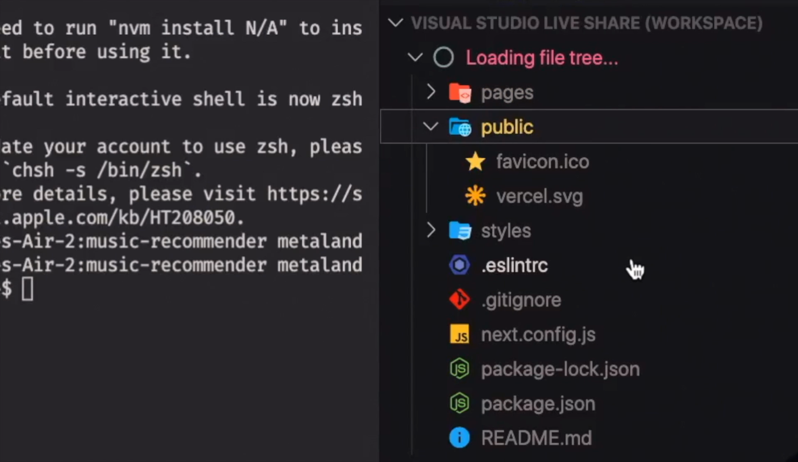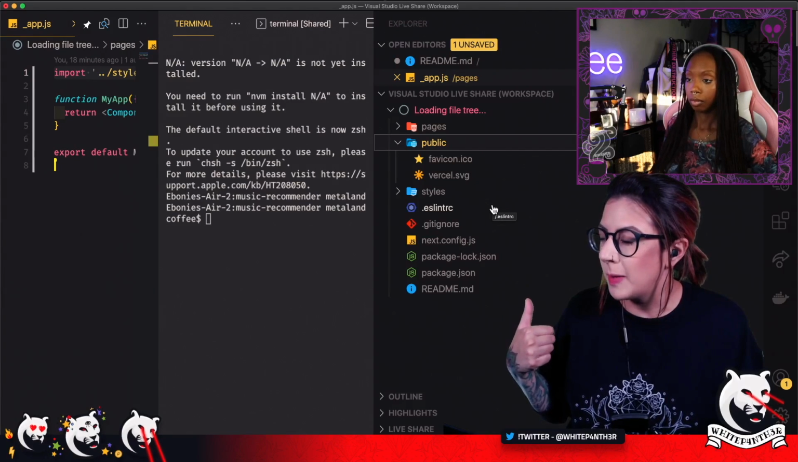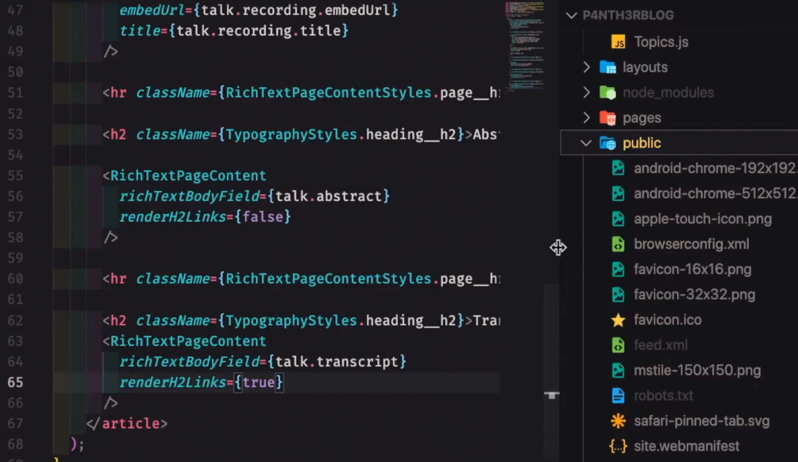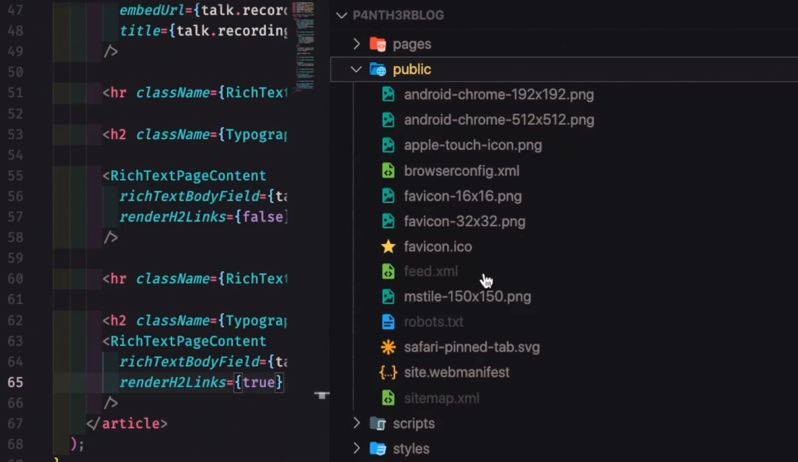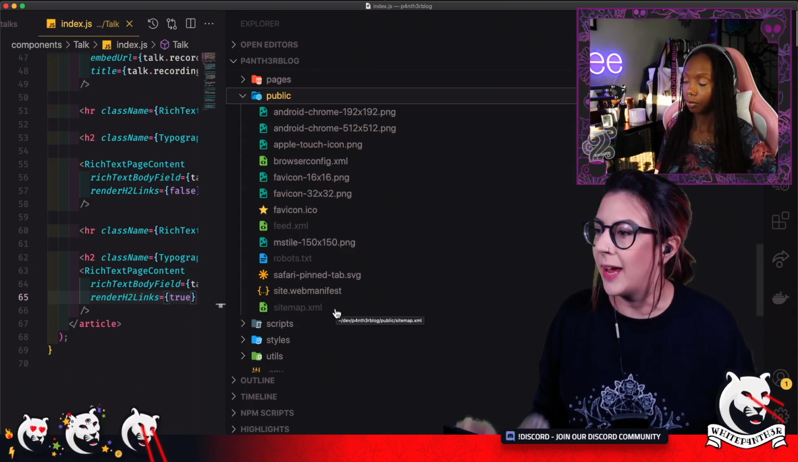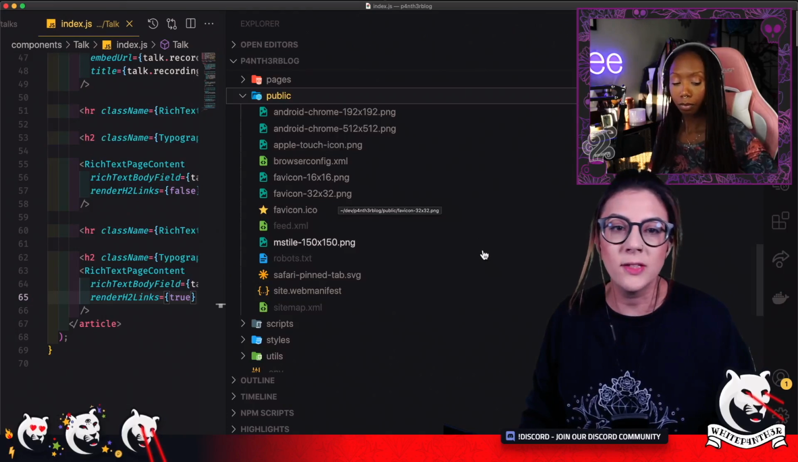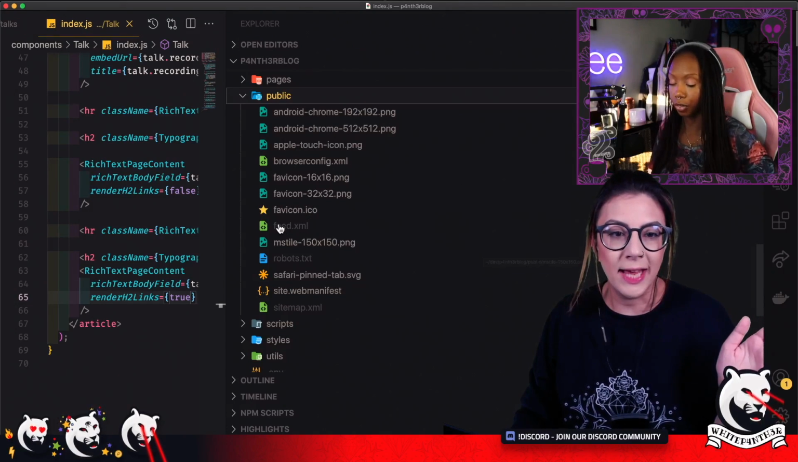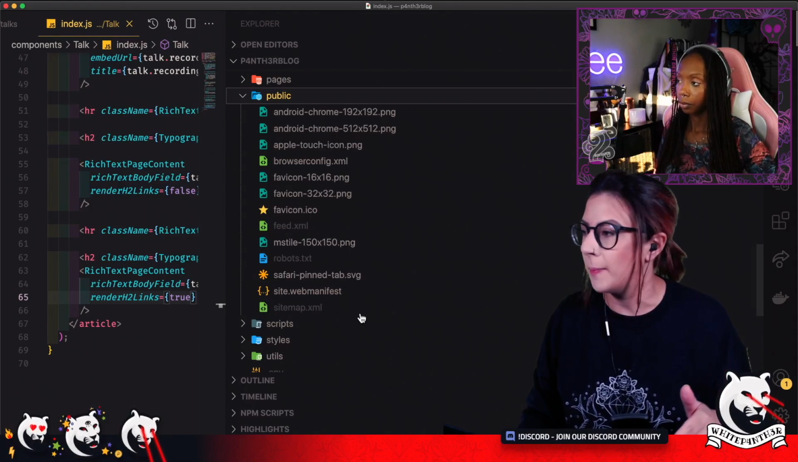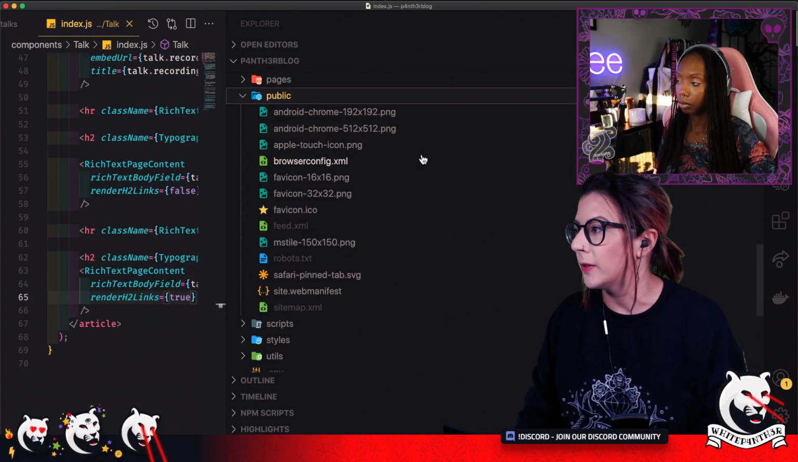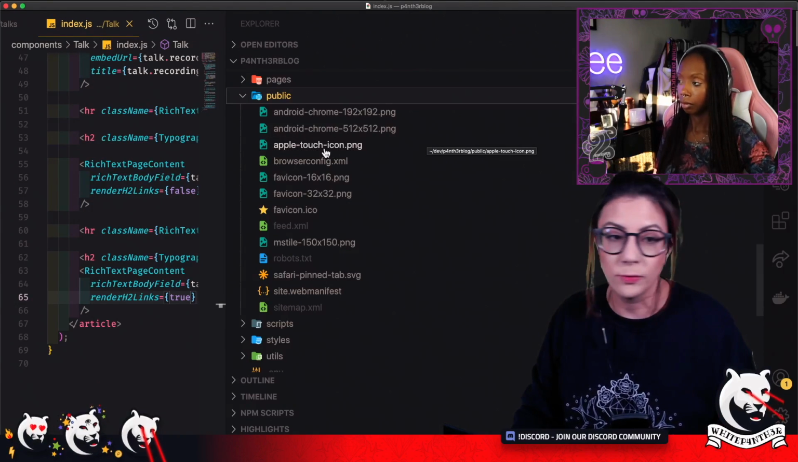Public is where you put static things that don't change. So your favicons, maybe your open graph image. Yeah, I've got my favicons, I've got my RSS feed, robots.txt, sitemap, all that stuff that you would generally have at the root of a basic HTML project. And you can access all of these via slash. So like /feed.xml, /sitemap, /apple-touch-icon. You can just access them from the root.